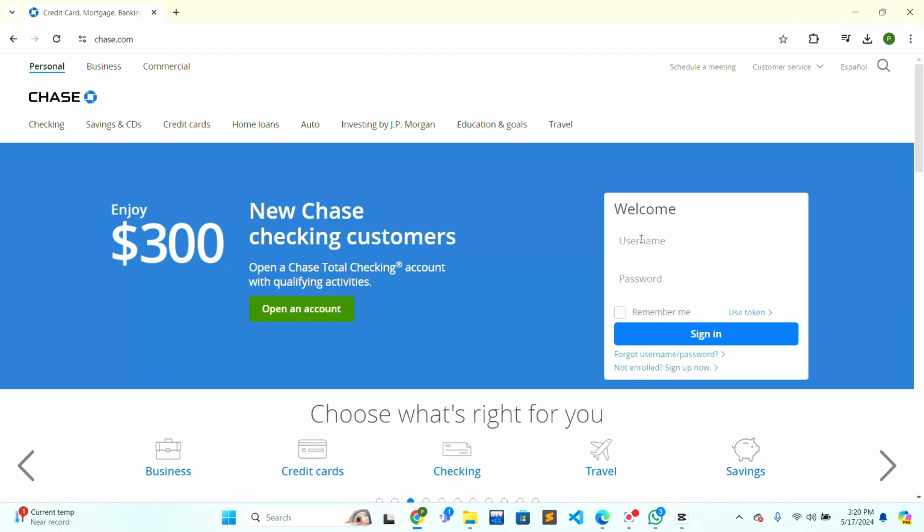So your Chase Bank credit card account and your online banking account are the same. Most people get confused on it, but you don't need to get confused. This is a very small thing that most people get confused on.